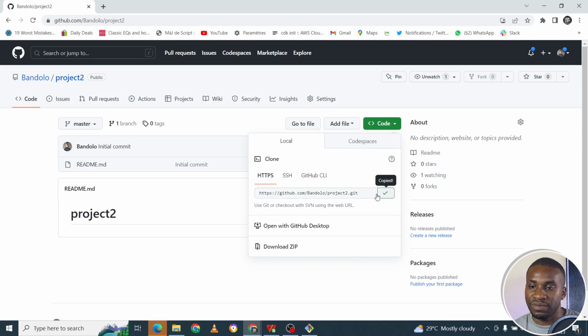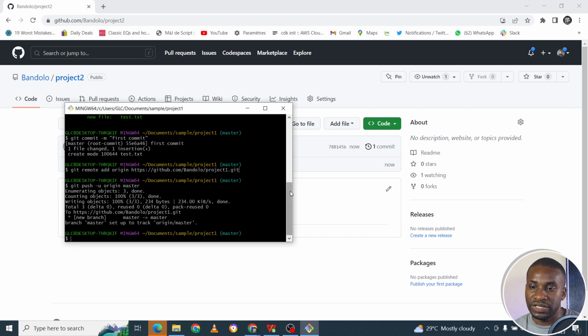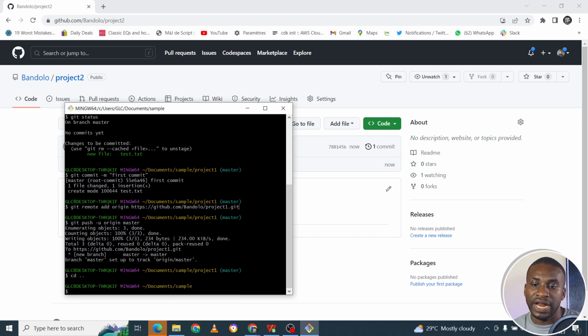I want to take it now to my local machine. So I have to bring this folder called project 2 into my local machine. So I'll need to decide where I want to put it. For example, I might decide that I want to put this in my sample still. So remember the command cd dot dot.